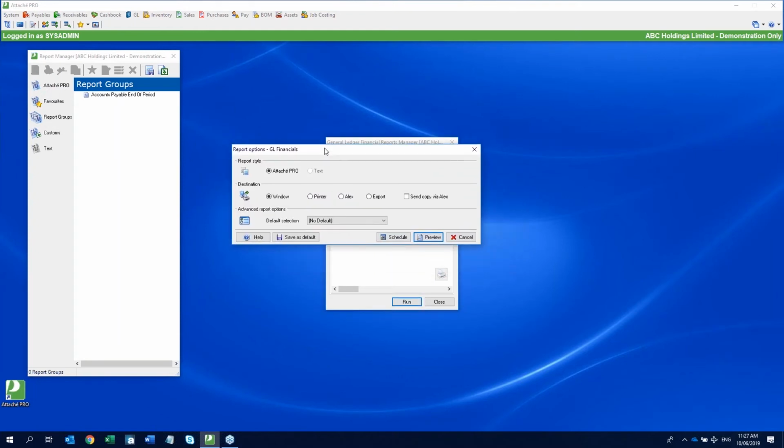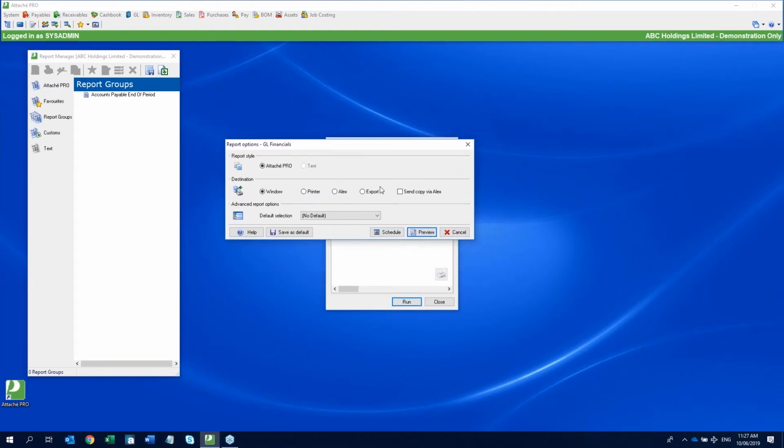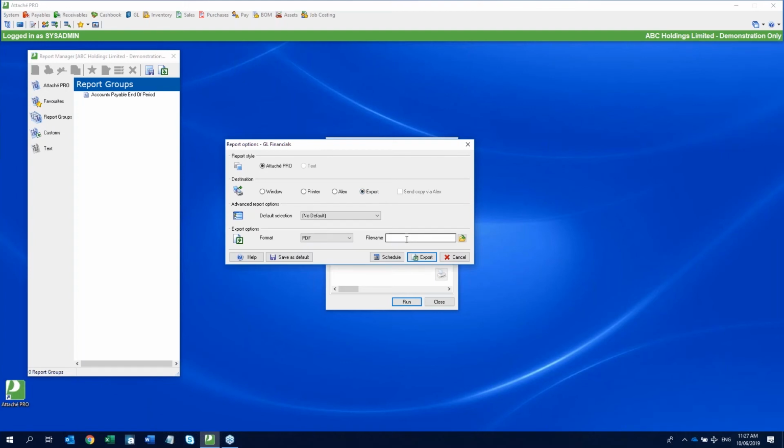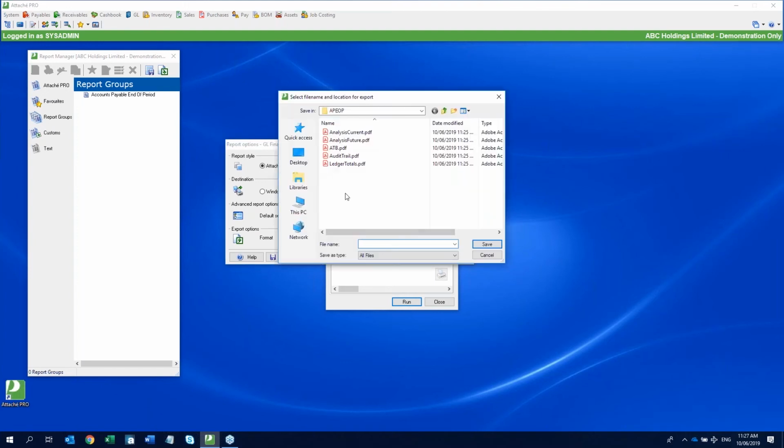Now, on this one here, I've got some options. So I'm going to select to export it. I'll just pop it in that same folder.